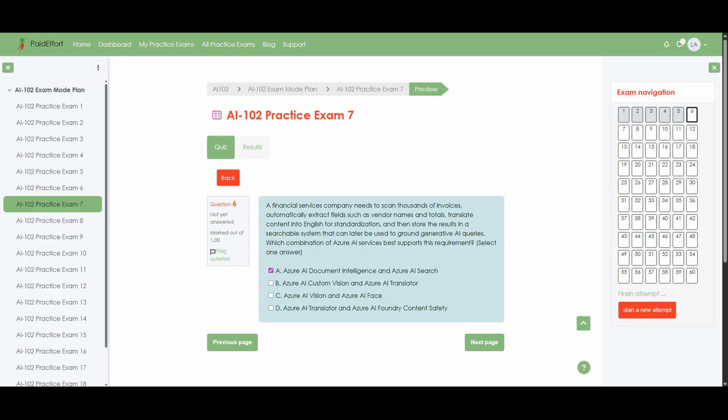Meanwhile, Custom Vision is mainly for training image models and is not the best tool for invoice field extraction, even if Translator could help with language standardization. Similarly, Azure AI Vision with Face does not create a searchable index for grounding, and Face is unrelated to invoice processing. Finally, Translator plus Content Safety focuses on language conversion and moderation, but it still misses the two core needs here: structured extraction and search indexing.